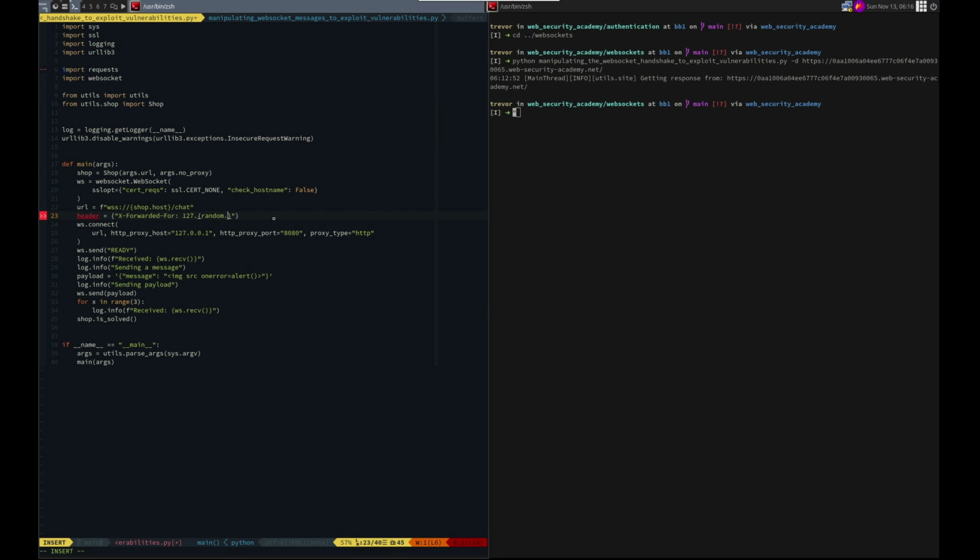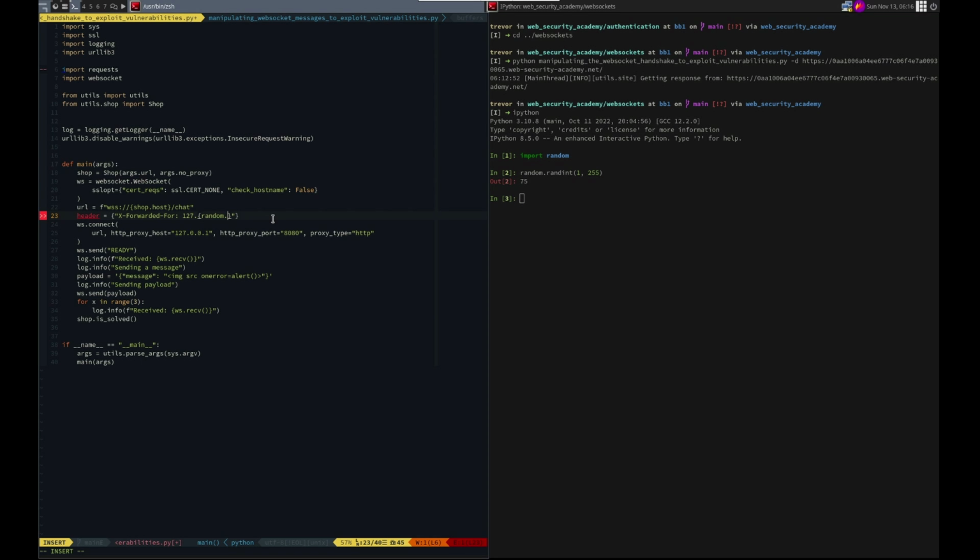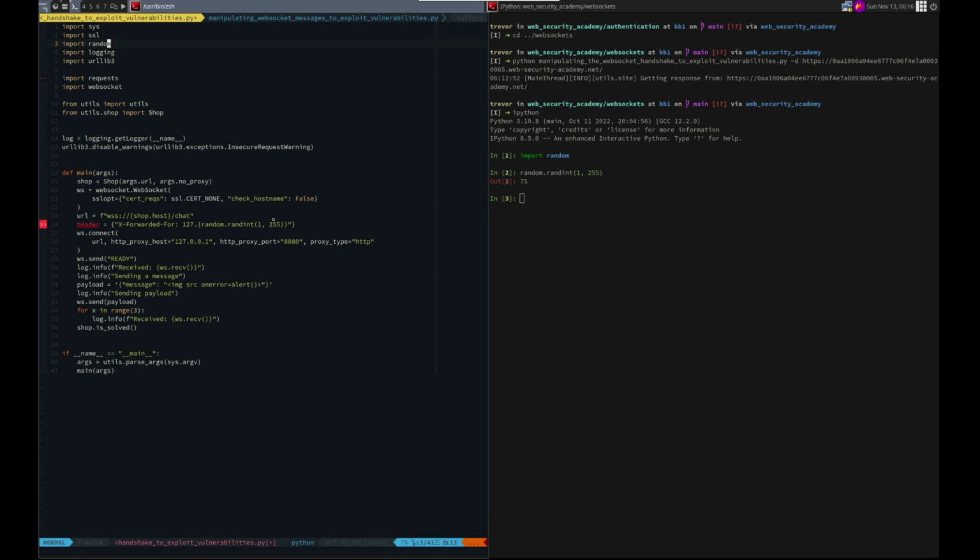Random dot, let's go here. IPython. Import random. Random dot randint from 1 to 255. Yeah, that'll work. Random dot randint 1 to 255. Let me import random. It's going to be here. We need F here. X-Forwarded-For.